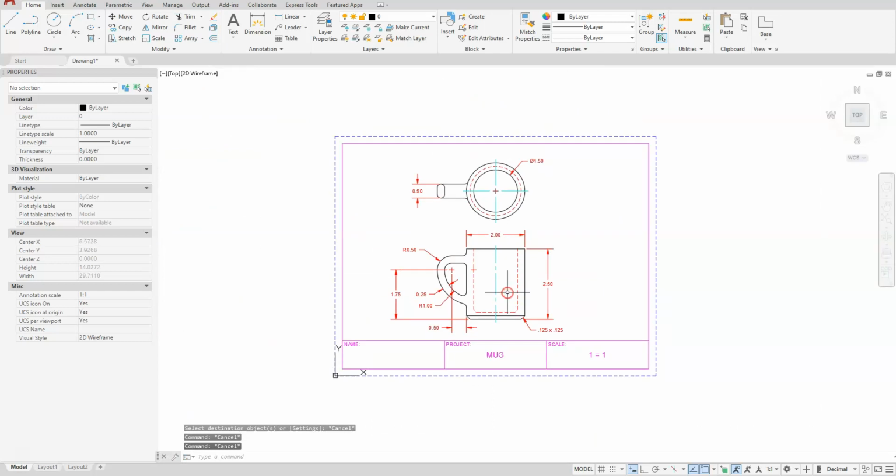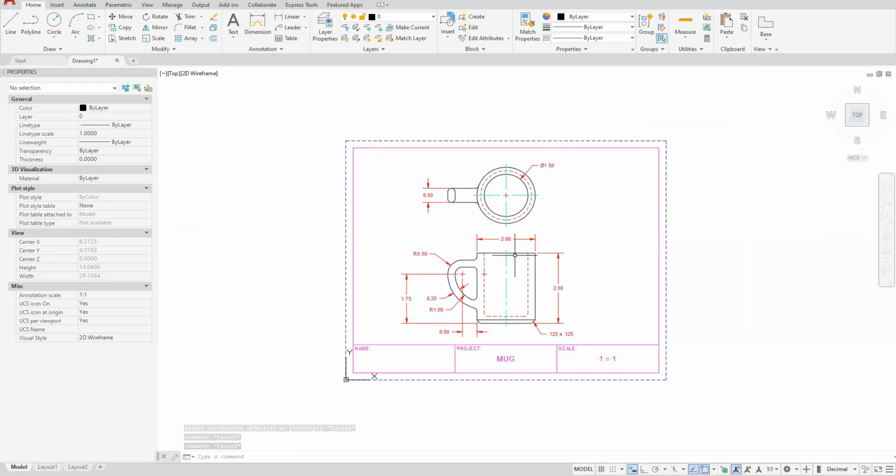Okay, let's zoom out of this one. So everything on this one should be complete. Just make sure you fill in your name. And this one was a little bit interesting, but a simple drawing.